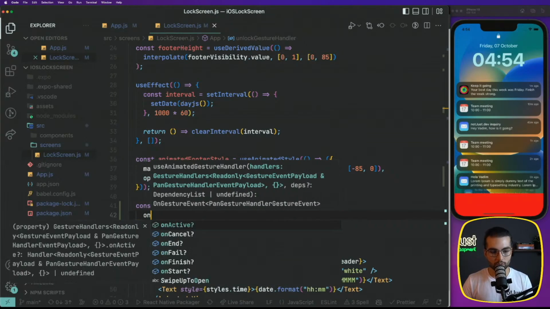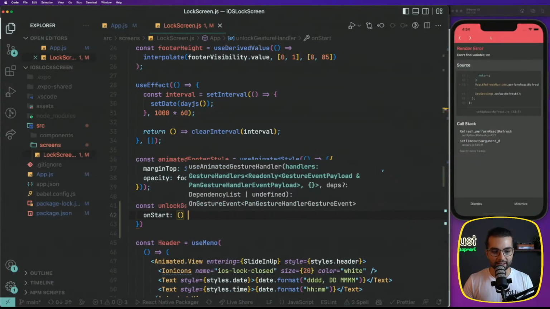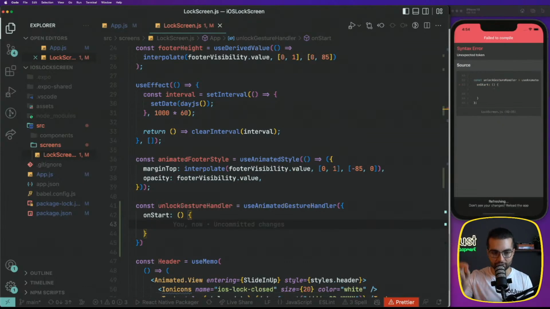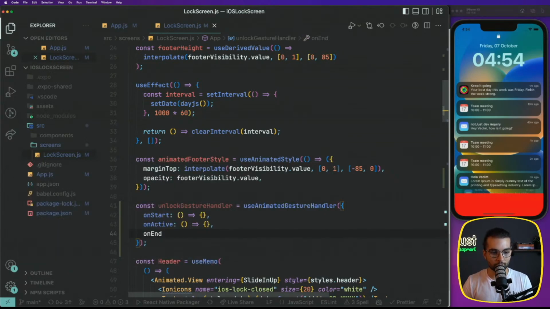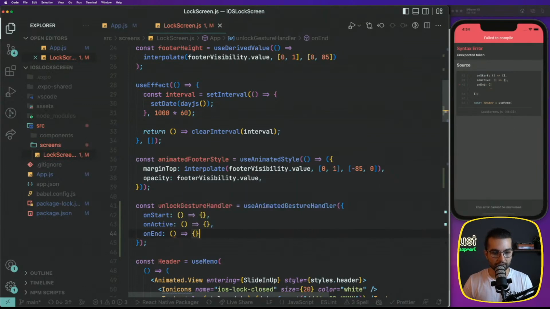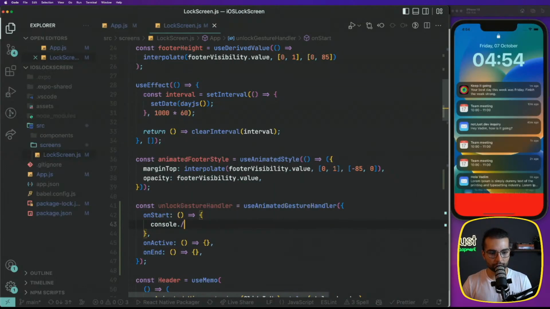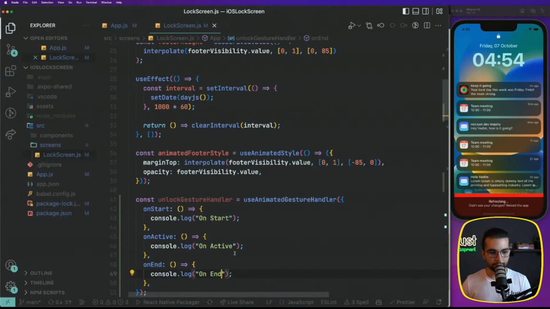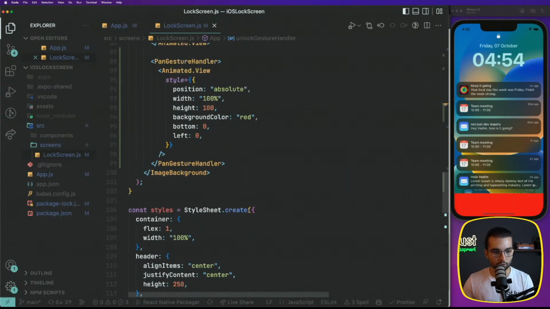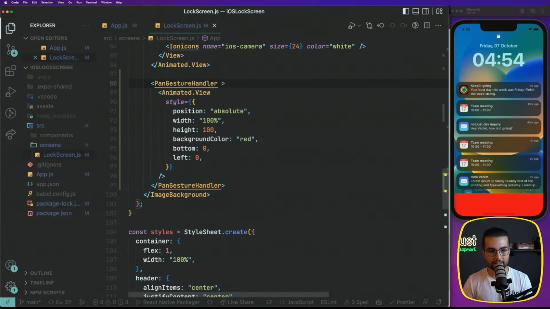There are a couple of events. One of them is, for example, onStart. Basically, whenever we start the gesture, we have onActive, and this is called whenever we keep dragging through the screen. And lastly, we have onEnd that will be called when we end our gesture. So let's go ahead and start with some console logs on start. Let's do the same for the others, just to see on active and here on end. Now this onGestureHandler we can send to our PanGestureHandler as onGestureEvent.